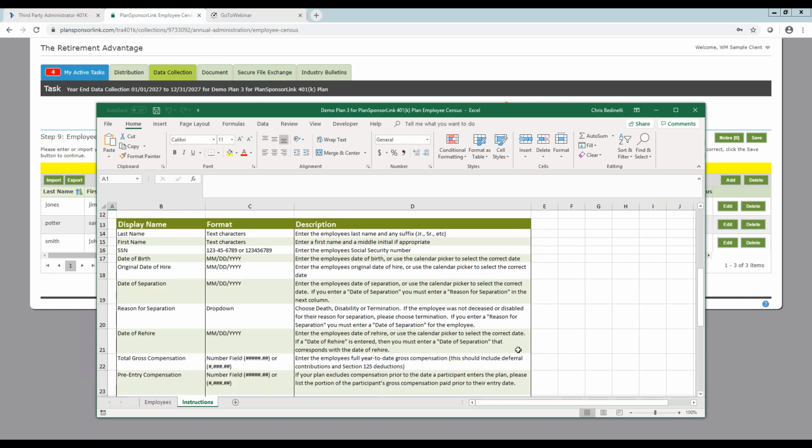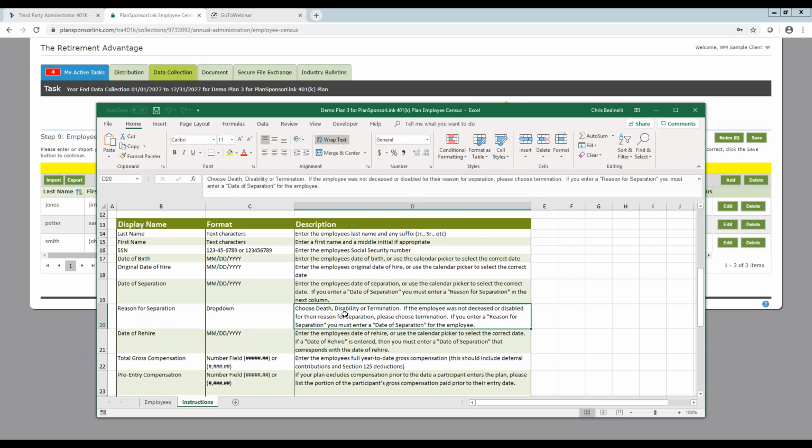One of the things that comes up quite a bit is the reason for separation. A lot of people may separate from service because they were fired or they voluntarily left and so on. That's really not what we're looking for. There's only a few key terms that make sense in that category, at least for the system. So you're really only going to choose that they terminated for either the reason of death, the reason of disability, or termination. So not terminated or anything like that. It would actually have to be termination.